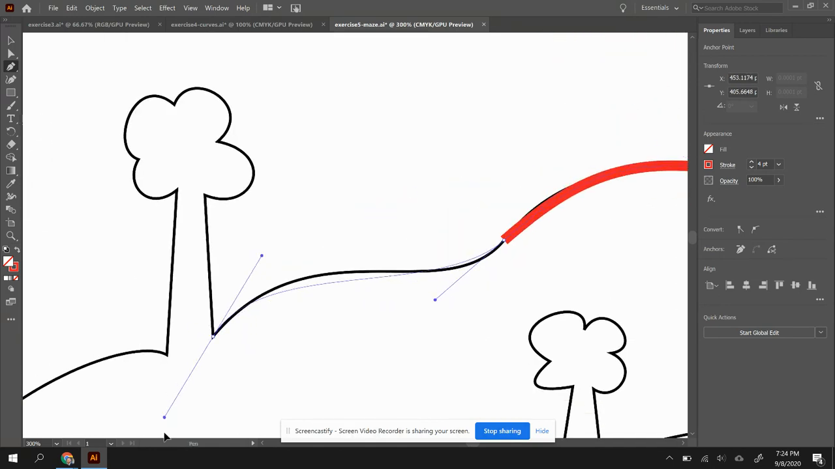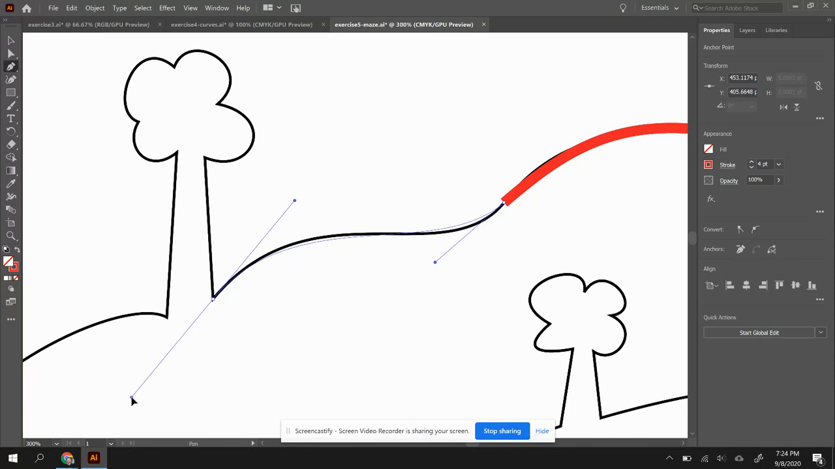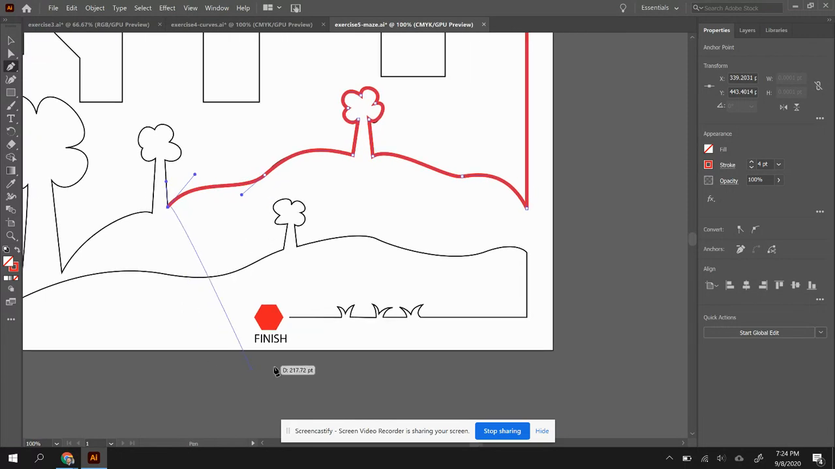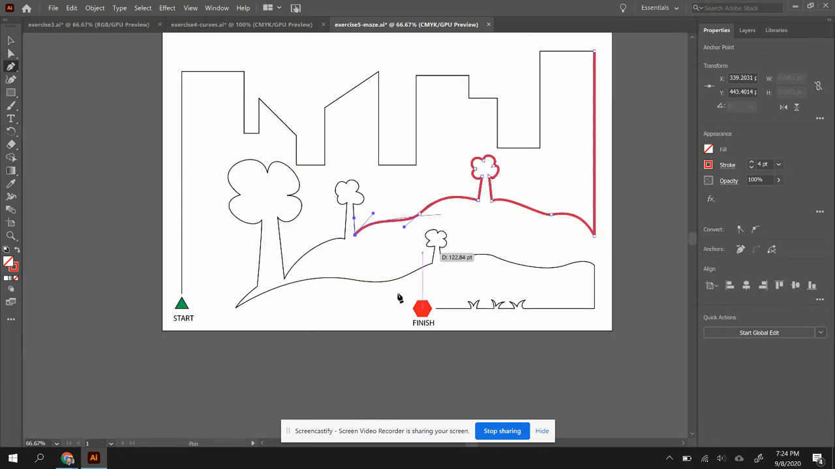Getting close, hold the Alt key, and pull it back up. And from there, you can start working your way around. But it does need to be one continuous line from start to finish.